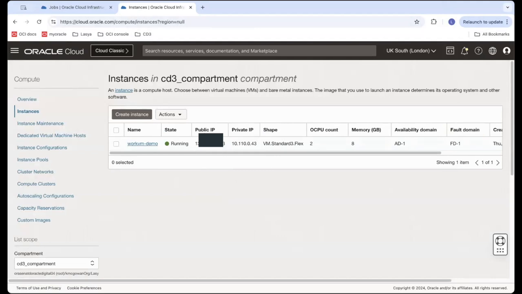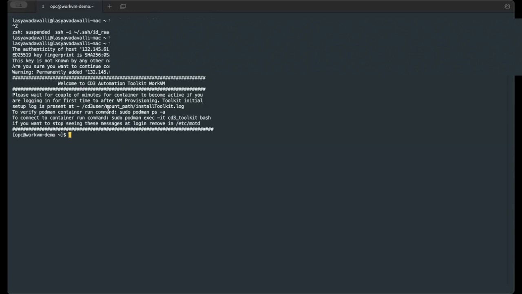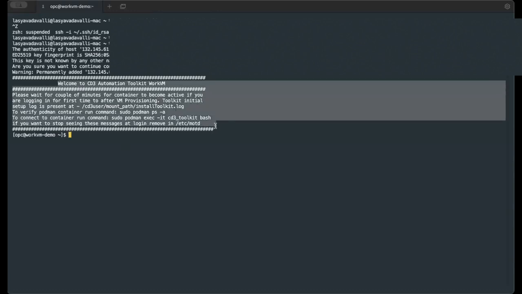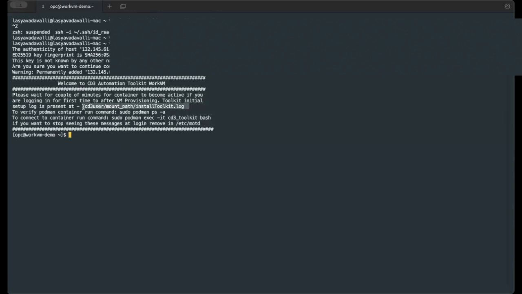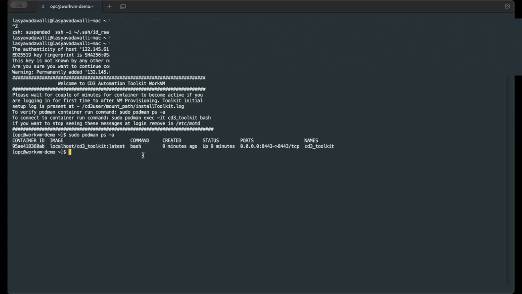Let us connect to it now. I'll connect to it from my terminal. So now I have logged into the work VM and you can see a welcome banner here. You can find the initial setup log under this location. Now let us verify the podman container with this command. You can see the container details here.